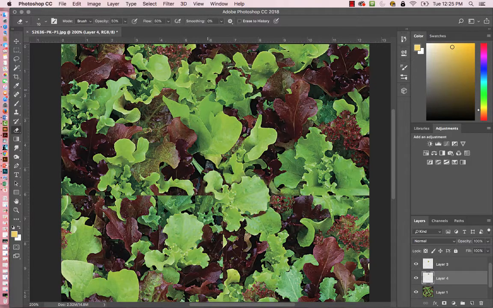Maybe I just want to create an edge for that one, so I'll bring that over and then grab my eraser tool and just erase right up to this one and make this one look like it's overlapping that one. And get rid of that. And there. And maybe blend that into this one a little bit with the eraser tool. And then there's a sharp line right here.